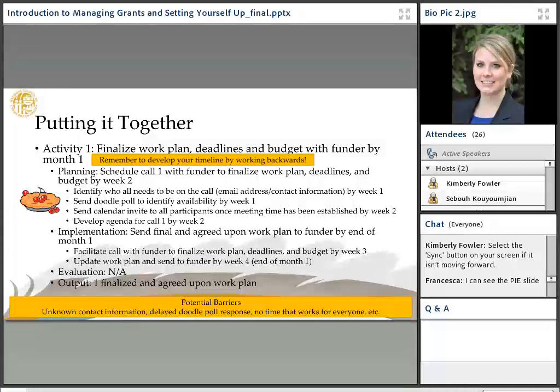Any questions from the group on this? Feel free to use the Q&A box or the chat feature if you do. And then here we have the little pie logo, or pie image, there as well.